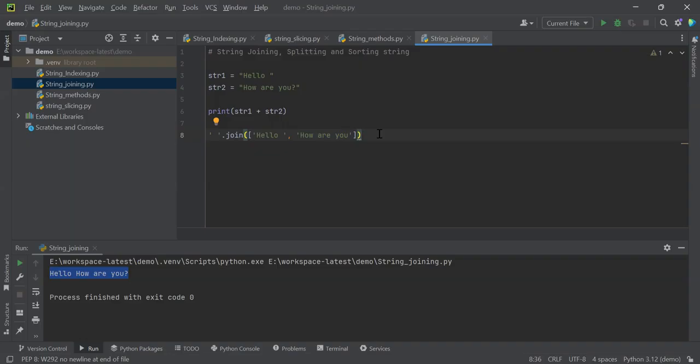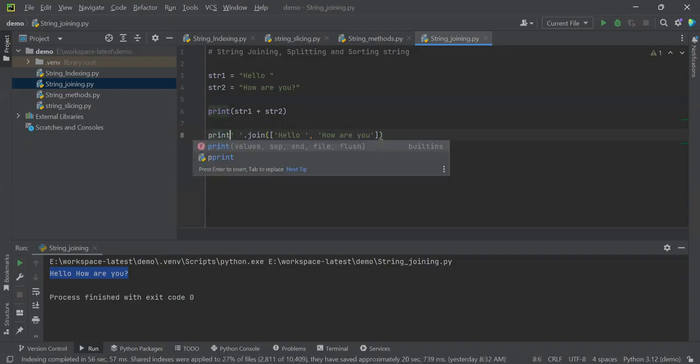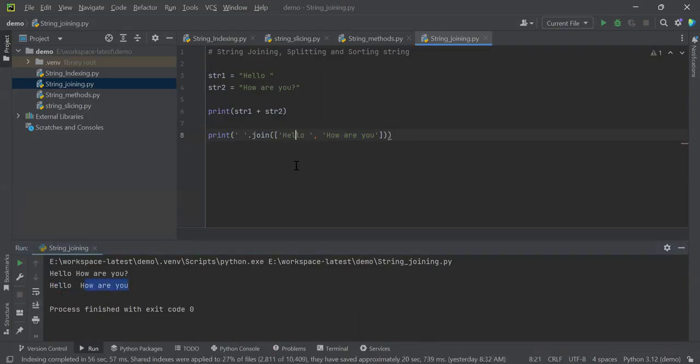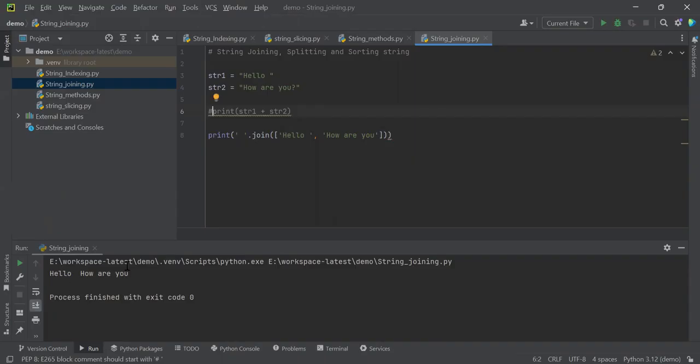If you would like to see this, let me print it. Otherwise, we don't get that output, right? Now you see, we got it: Hello, how are you? If I comment this one out, we'll get more clarity. Yes, Hello, how are you? So this is the join function, which helps with that.